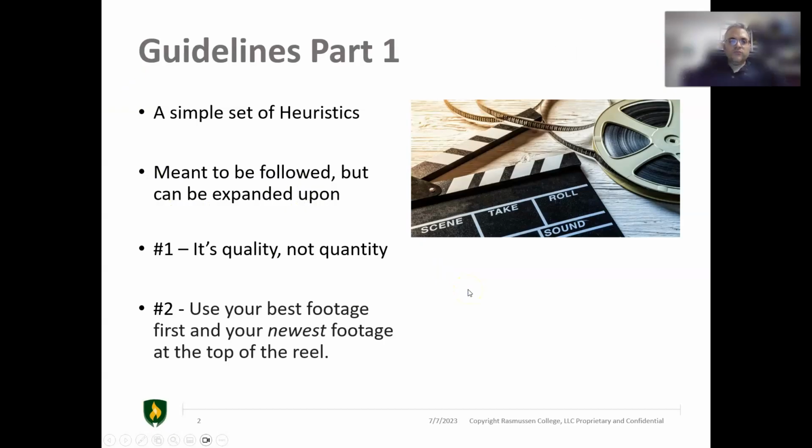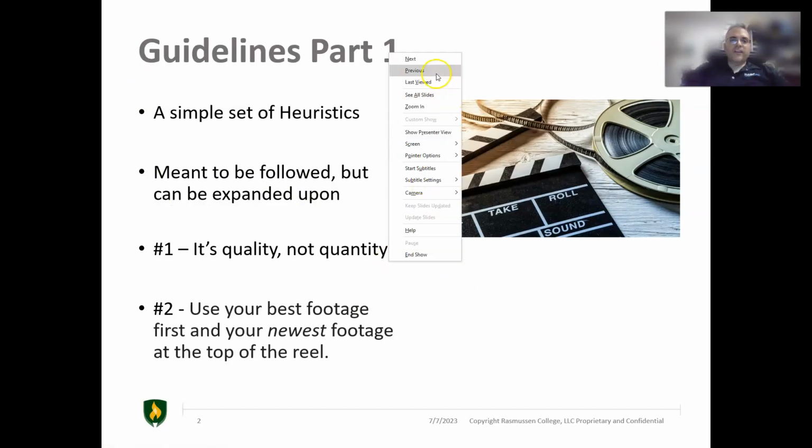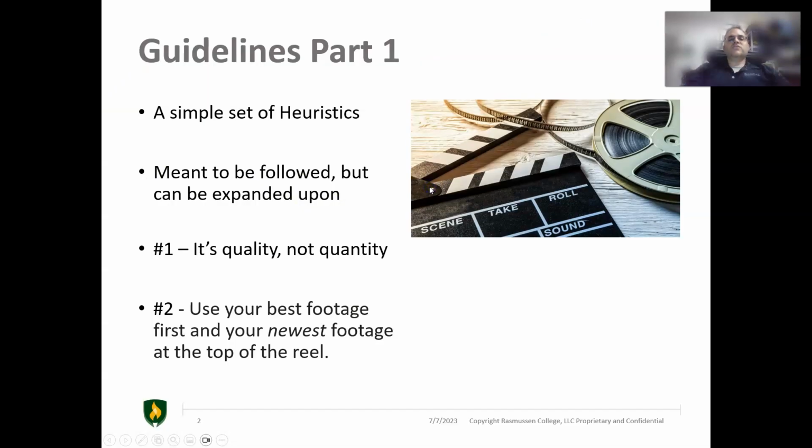All right, so another way to view these guidelines or heuristics, it's really just a simple set of heuristics, right? It's a set of guidelines. You don't have to legitimately follow every single element about it, but you still need to have some guidelines to follow and meld depending on what you run through. They're meant to be followed, but can be expanded upon. They're not law, but they're a good start point for you to adapt upon, and that's what's going to help you over time.